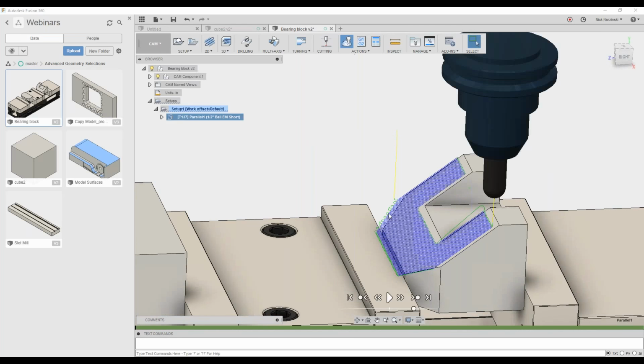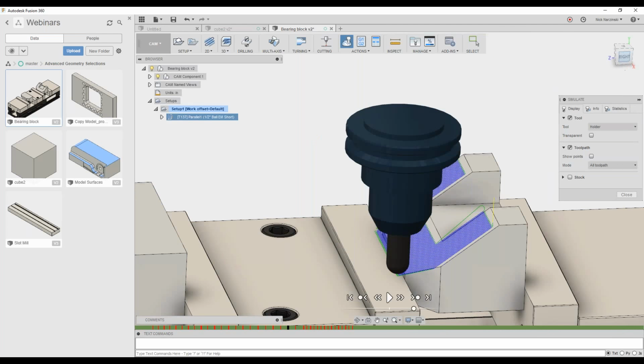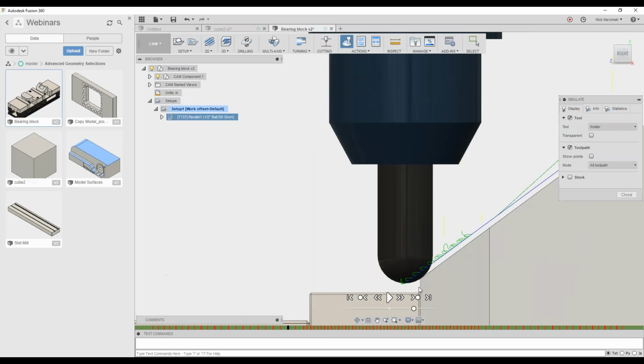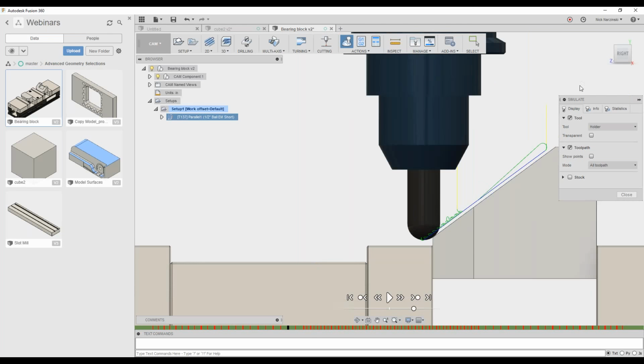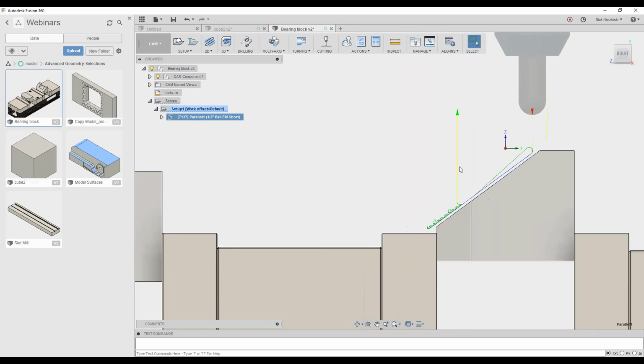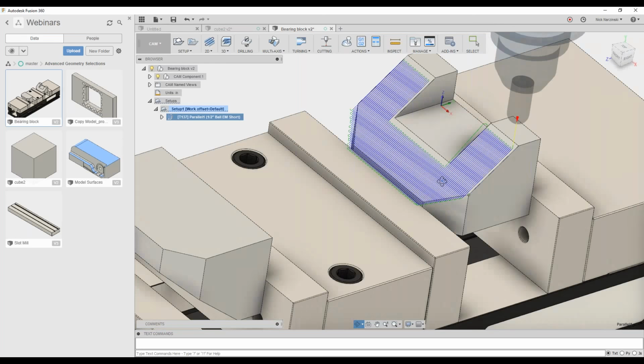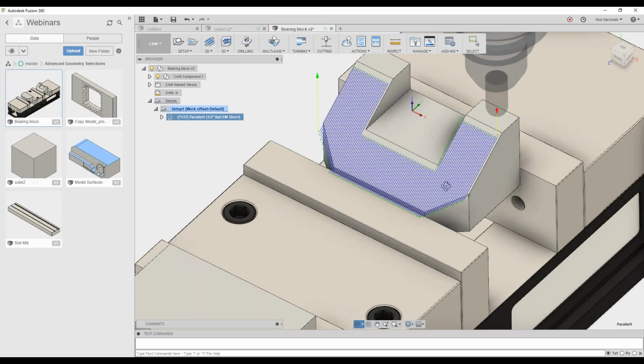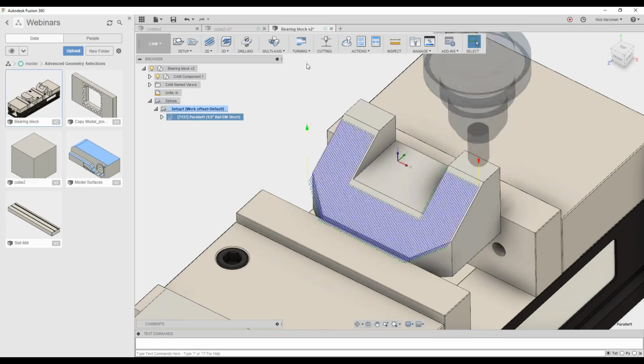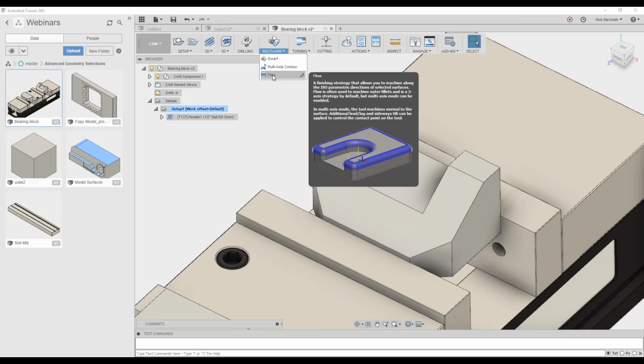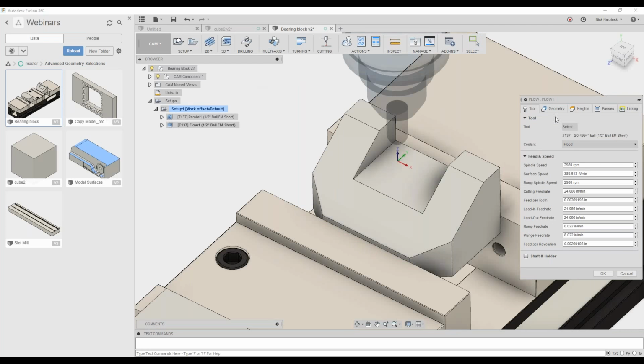Now if we simulate that, our tool still comes down and gets the entire surface. So that's one method to do this. There is a better method now that they've added flow to the software. So if I come up here to multi-axis, there's a flow toolpath. This works in multi-axis as well as 3-axis.